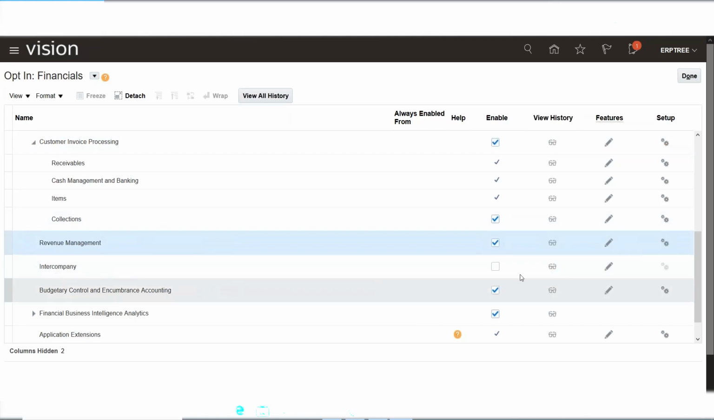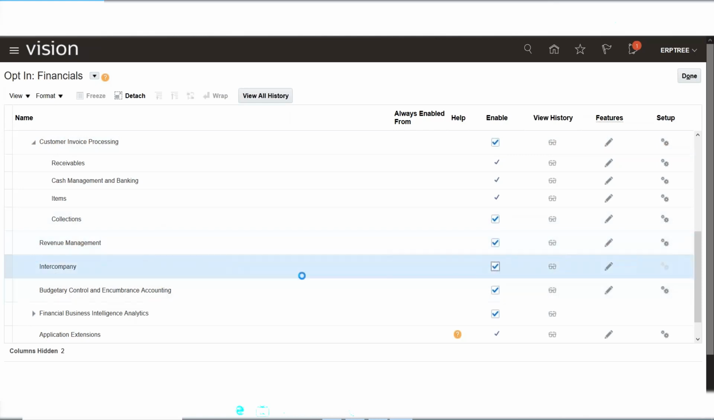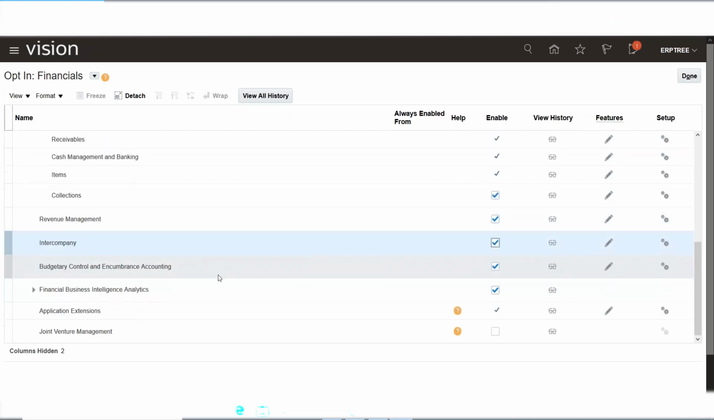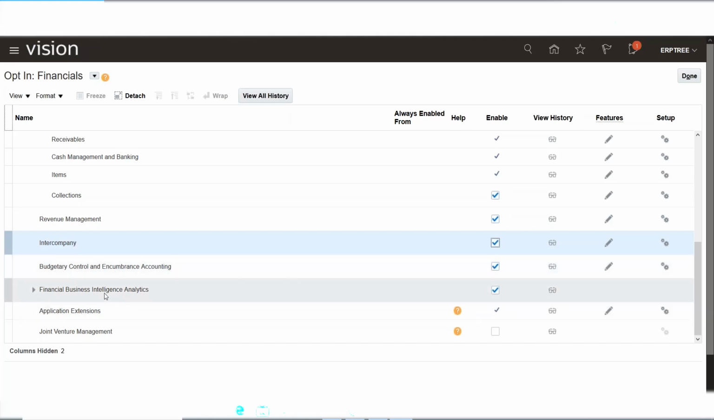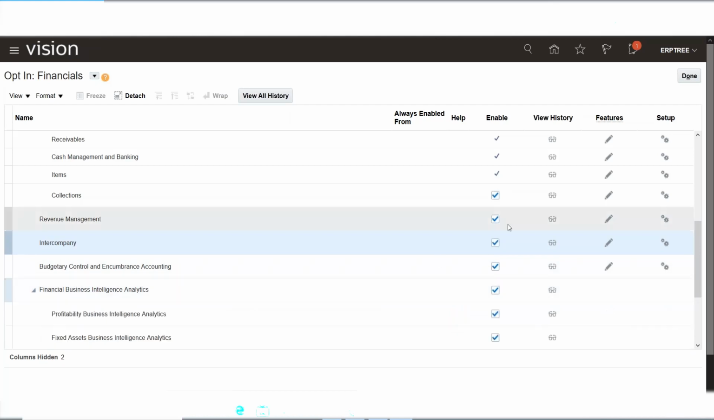And the intercompany concept, if you want to implement it, you can enable it. We'll see as a part of our classes what intercompany means. And if you want to implement the budget concept, you can implement that also. And if you want to perform BI analysis, analysis related to different applications, you can enable all those. Expand it.